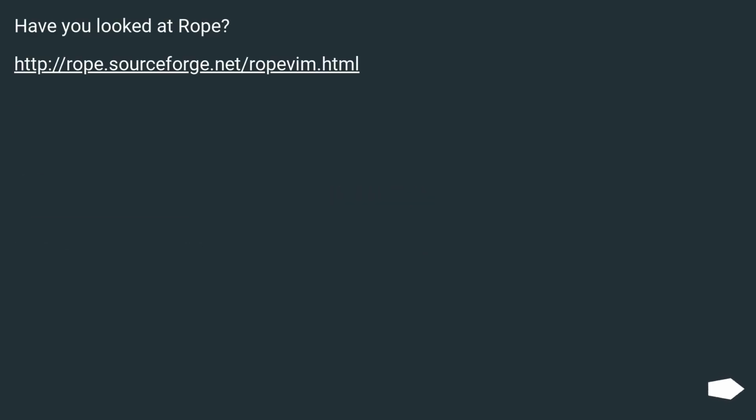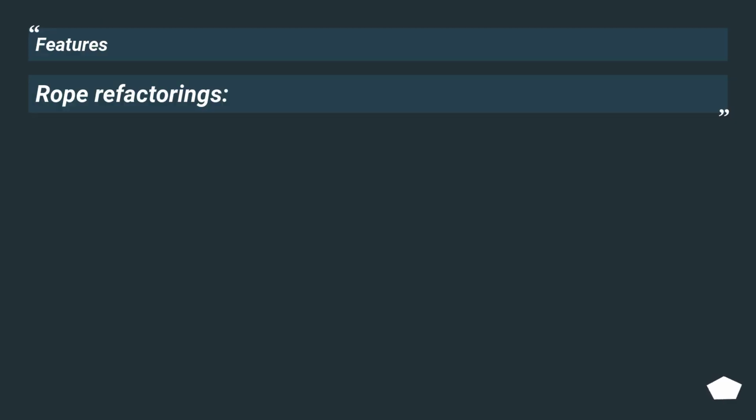Have you looked at rope? This URL features rope refactorings.